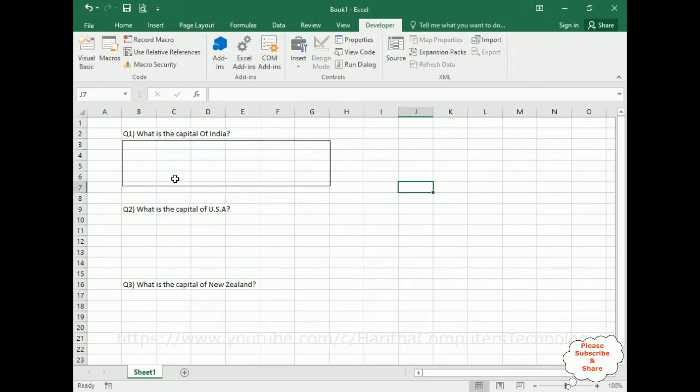Now after that, we require some option buttons here, which are the radio buttons. Again, in the developer tab, under controls, open this insert. In the form controls, there is an option button, which are the radio buttons. Select that one and paste here. Now let's rename this one. For the capital of India, first I am adding Mumbai. The city name Mumbai I am adding.